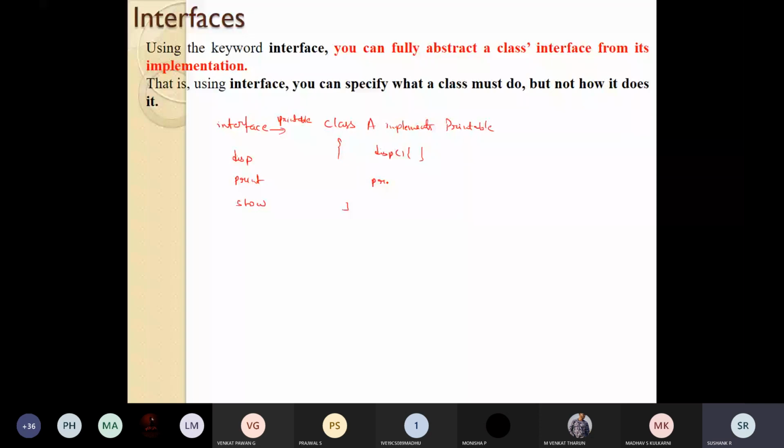But this class will not provide the logic for the print function. It will provide the logic only for the display function and show function. In that situation, you should make this class abstract. So now class A will be abstract and you will not get any error. After this, you cannot create an object for this abstract class.